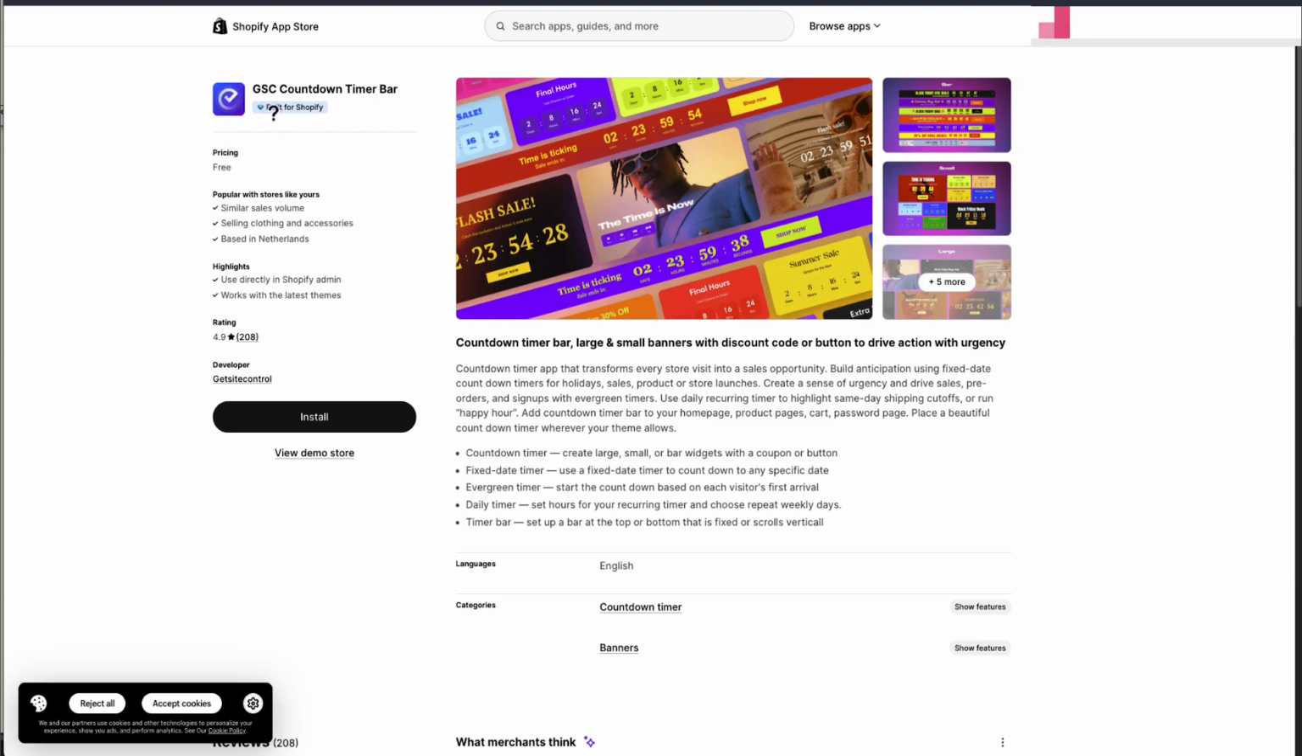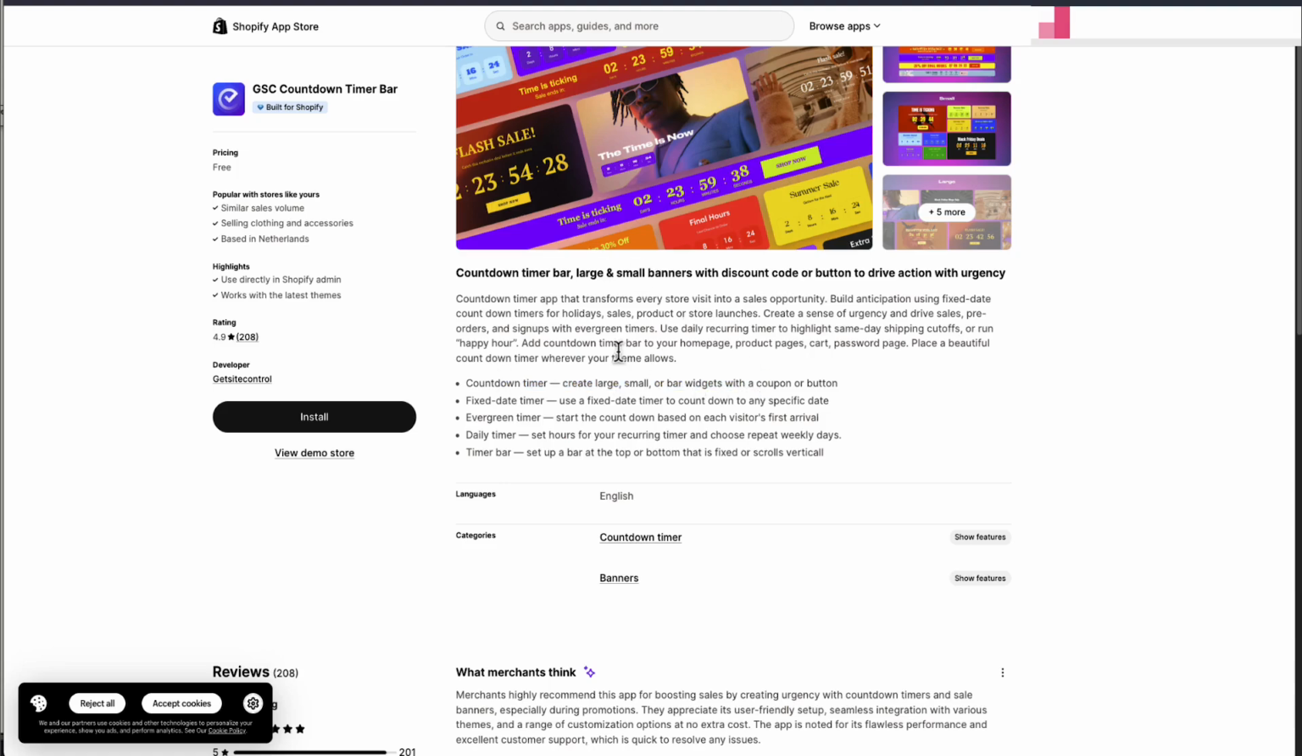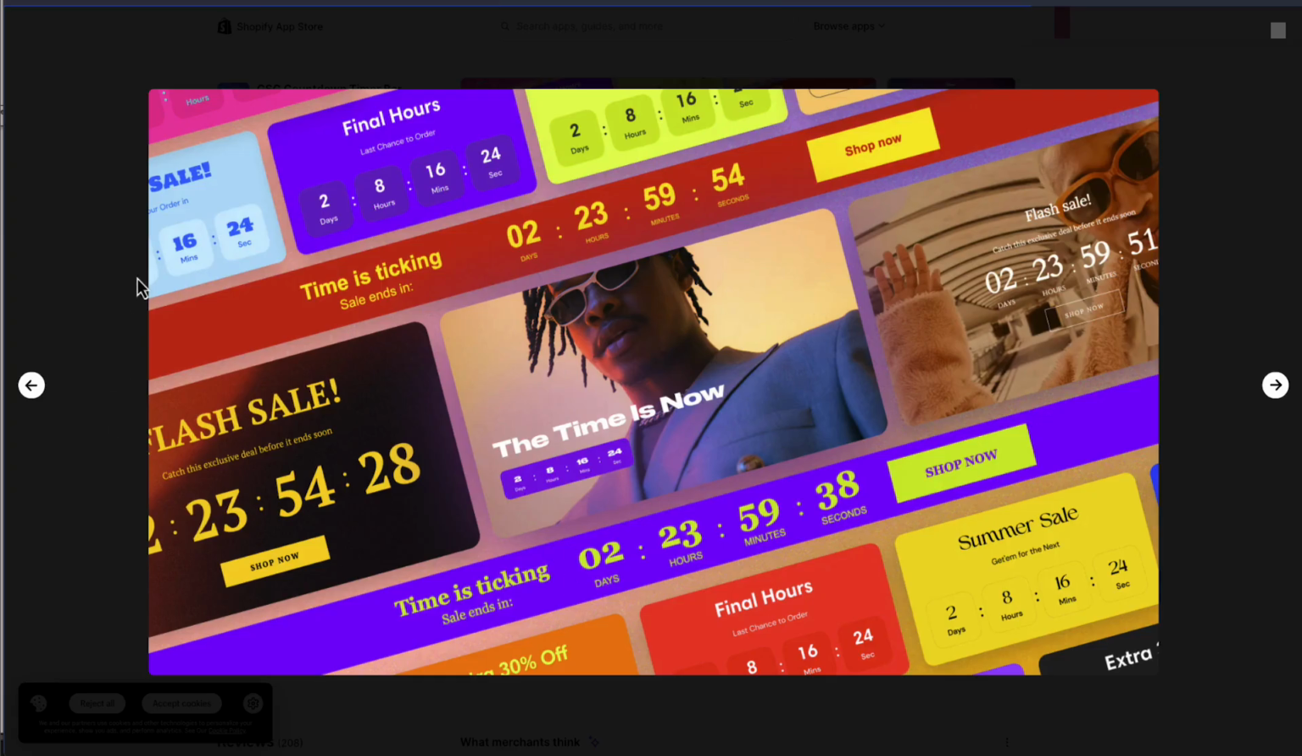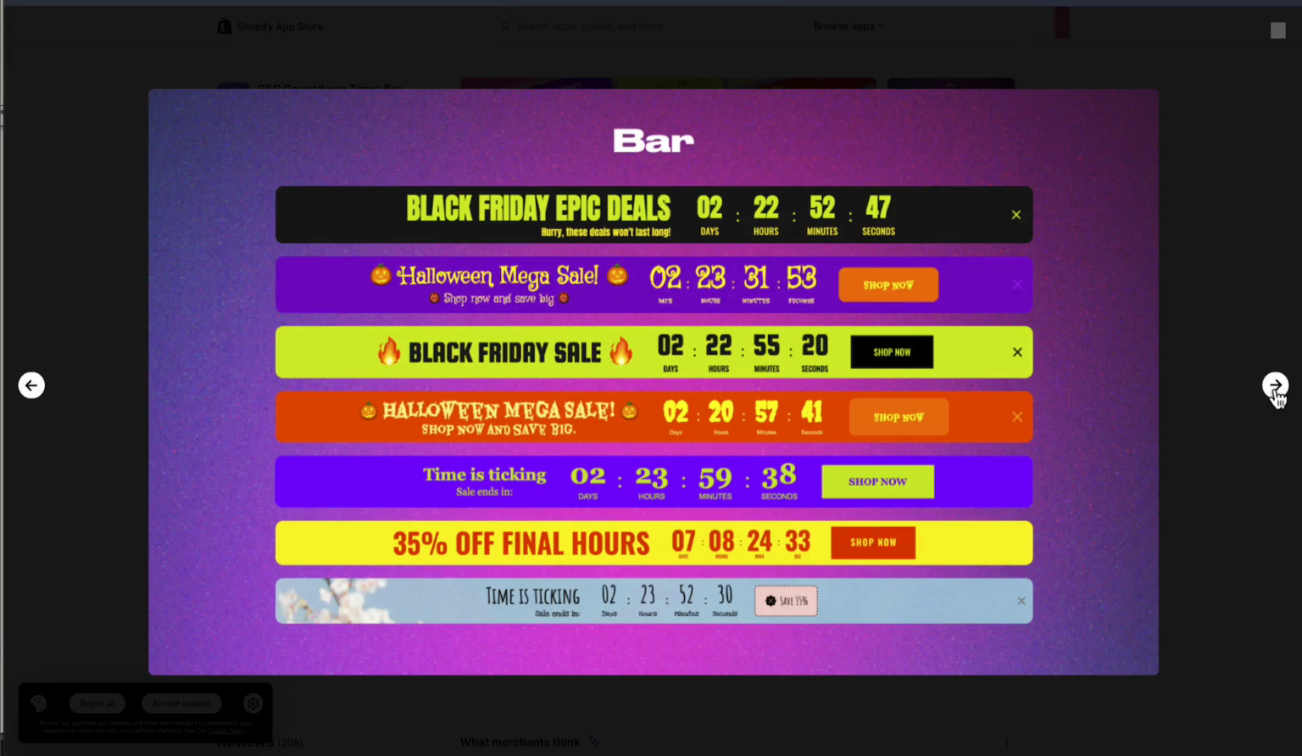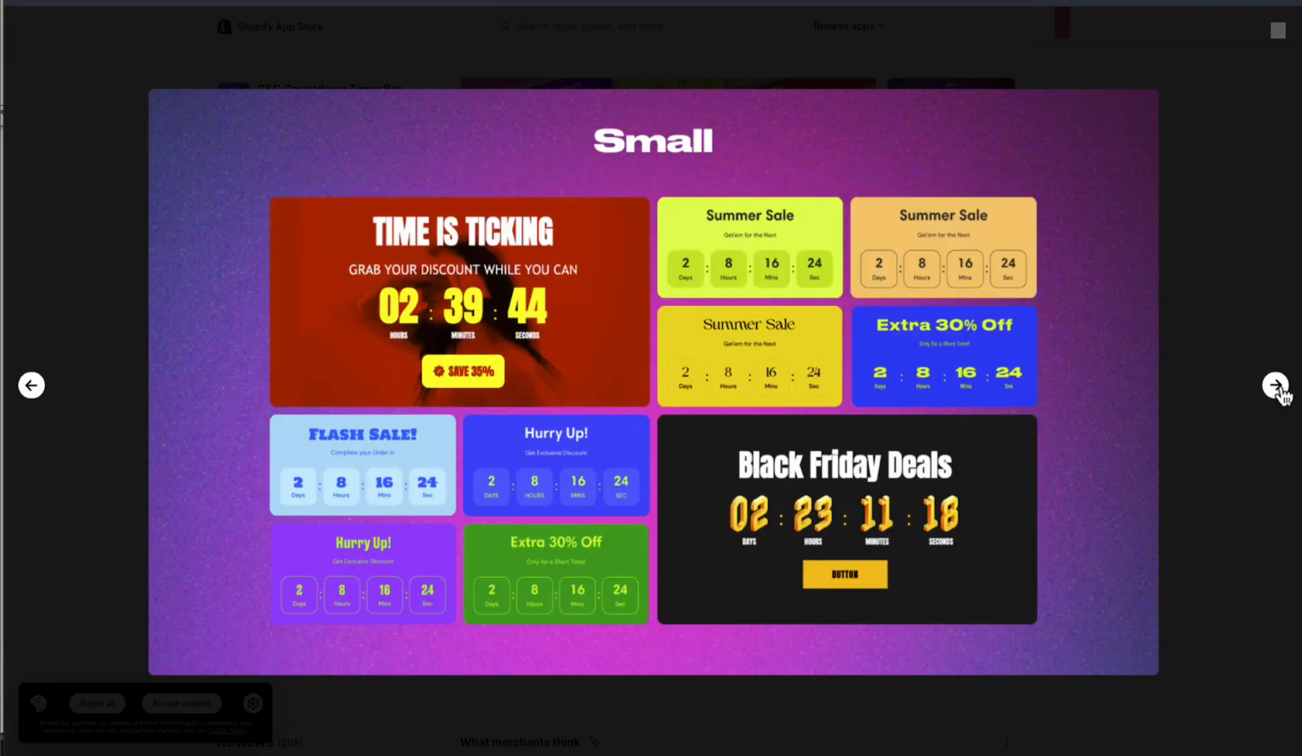We have GSC Countdown Timer Bar. Now, this one is great because you can highlight your Black Friday sales, hoping to increase that sense of scarcity on your Shopify store. So overall, here are what they look like. It's pretty easy to set up. You can have different themes here, such as this Black Friday Epic Deals one, which is what I think you would look to set up here.